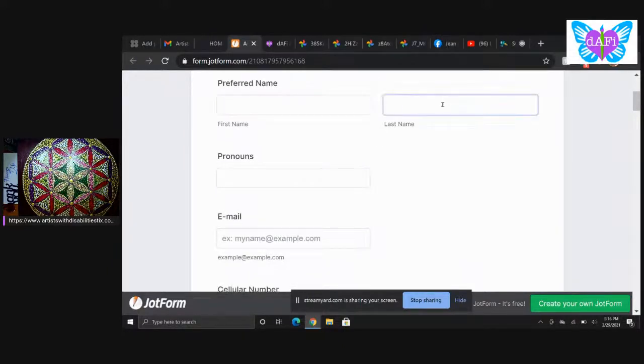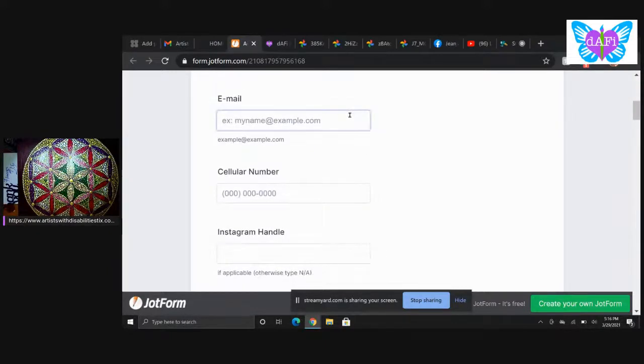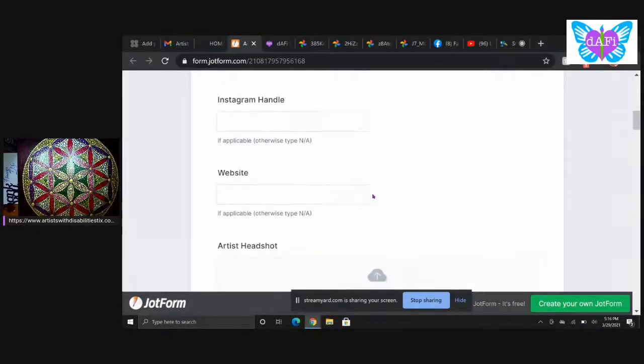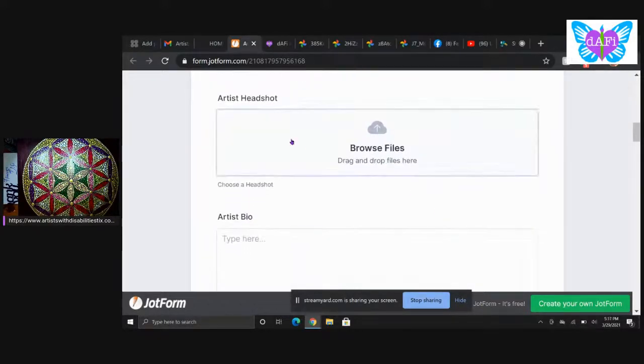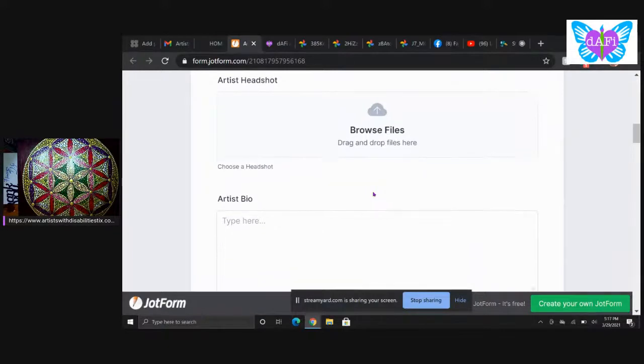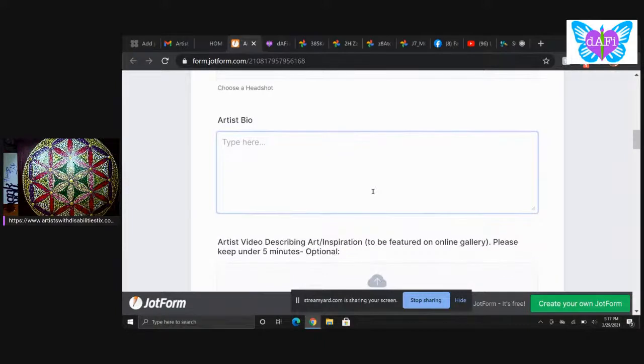And then you put your preferred name and any pronouns you wish to be used by, what email they contact you by, and your phone number. If you have an Instagram or a website, share that. Then a headshot, a picture of you. Then you put a little bio of who you are.